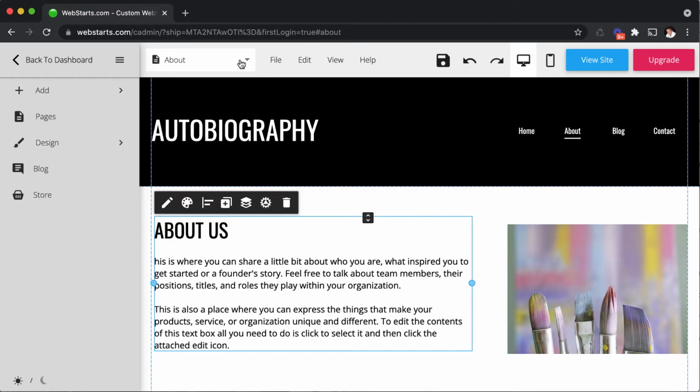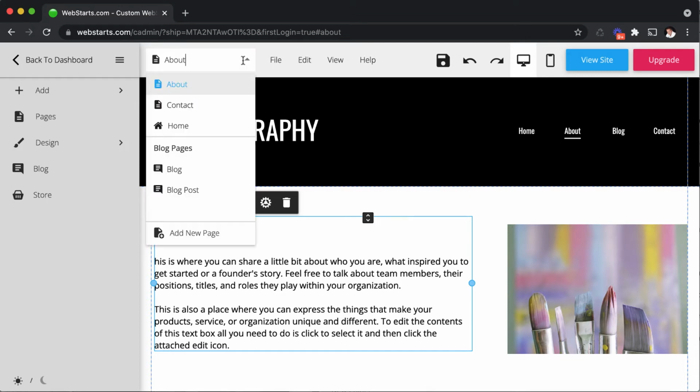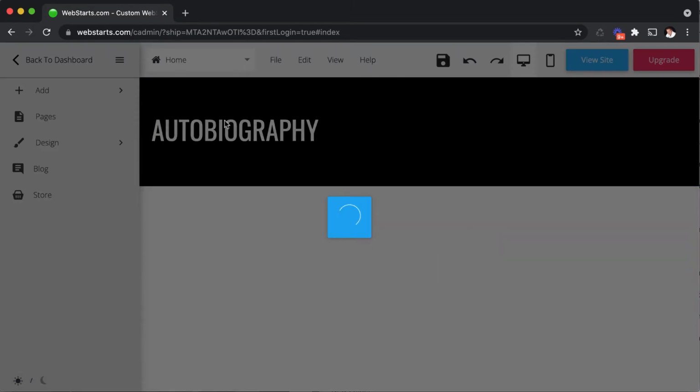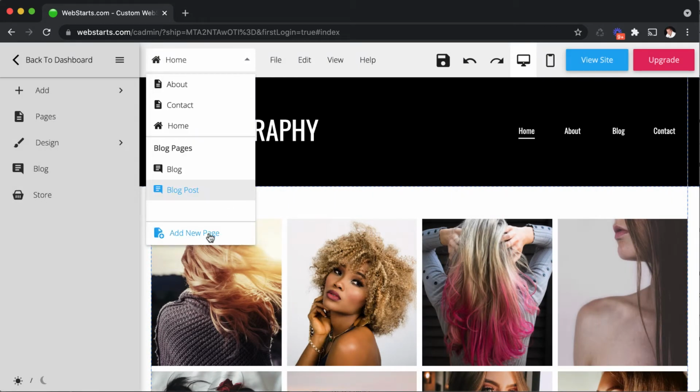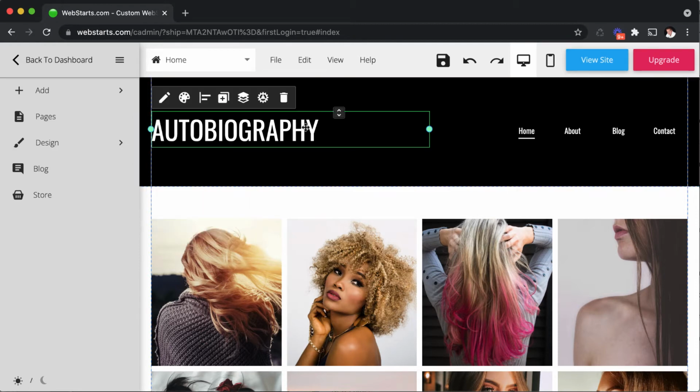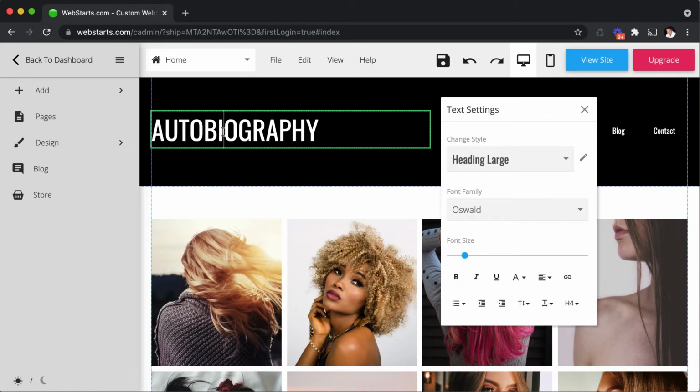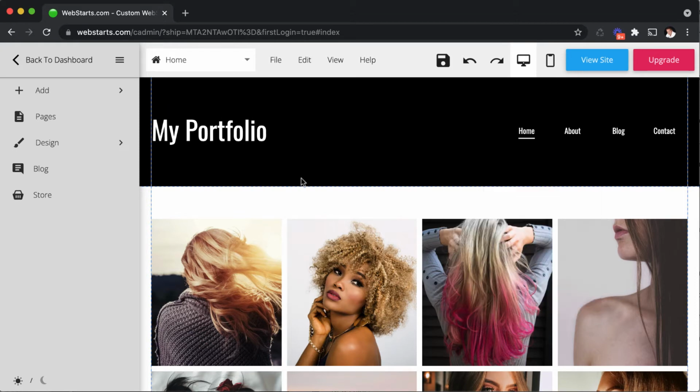For this portfolio website, I'm just going to go back and make edits to my home page. So I'm going to select that option. By the way, if you'd like to create a new page, you can select this option from the drop-down menu as well. And the first thing I'm going to do is edit this text box that's the title to my website. And I'm going to change it from autobiography to my portfolio. And of course, you can name that whatever you want.